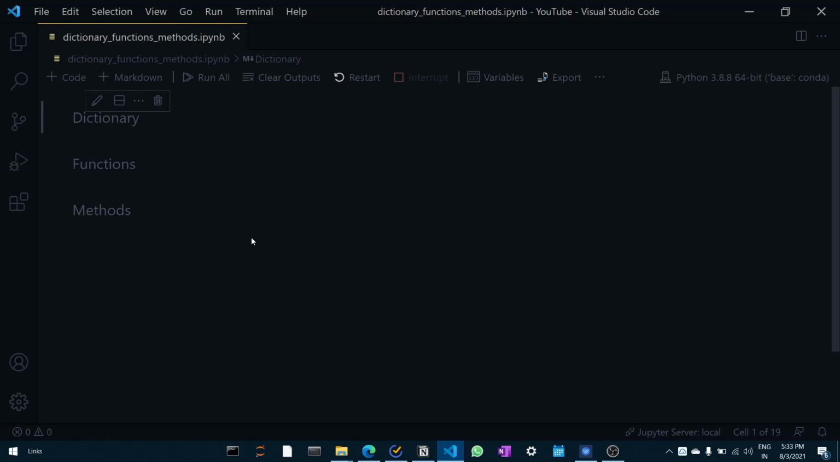Hello everyone, in this video we are going to see the dictionary data type, which is a mapping data type under the collection category. So what is a dictionary? A dictionary is a collection of unordered, changeable and indexed elements with a key-value pair. We are going to see first how we can create a dictionary.